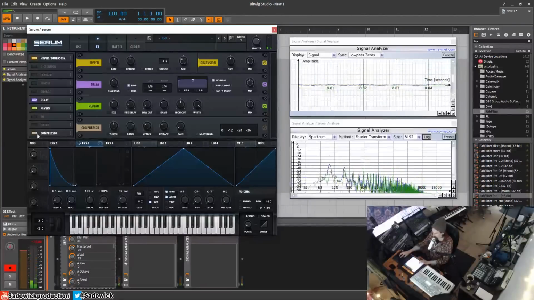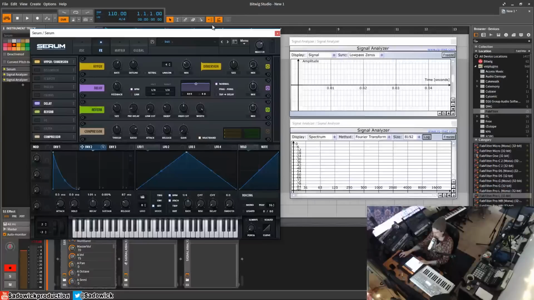Alright, so we're going to turn on the compressor and switch it over to multiband. And you'll see that it splits up here. So what this does is this basically squishes the sounds. And it's similar to the OTT preset in Ableton. And what it does is it makes it way louder.